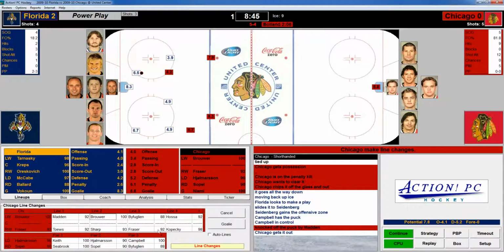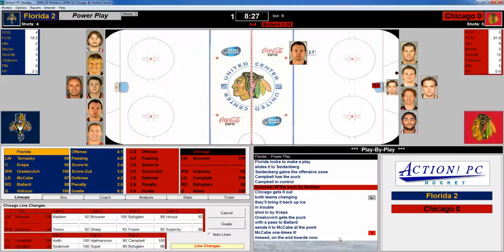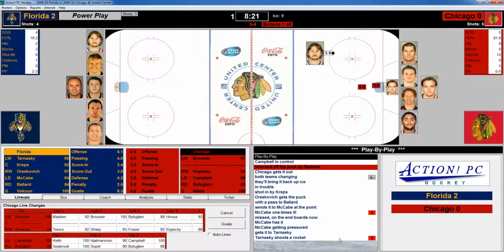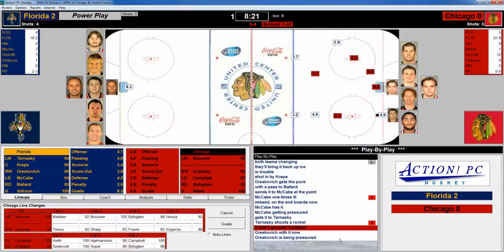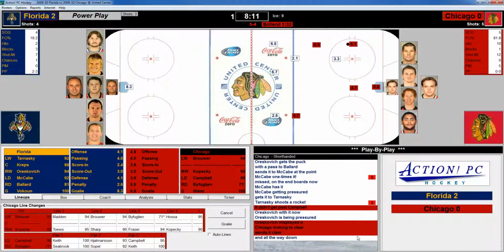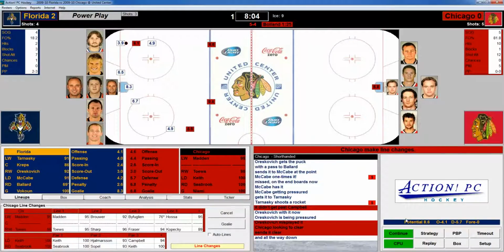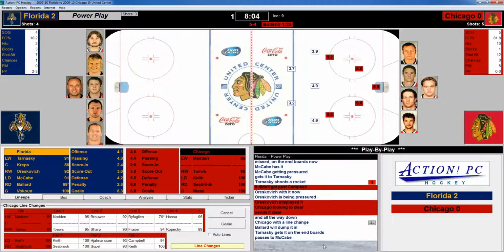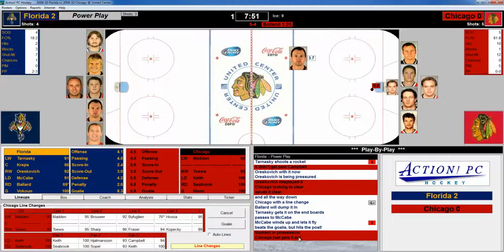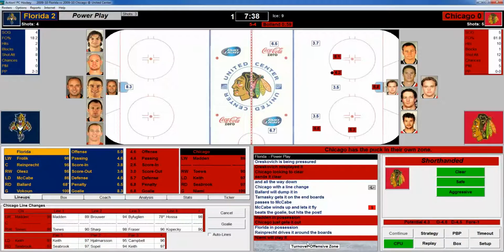So Brower, Kopetsky, Campbell, and Buffalo in there. Brings it back up. And McCabe one-times it. Miss. Another shot. Another save. And get it out of there. All right. So let's go to our number 1 defensive pairs and number 1 penalty killers there. Ooh, off the post. Niemi will play it.